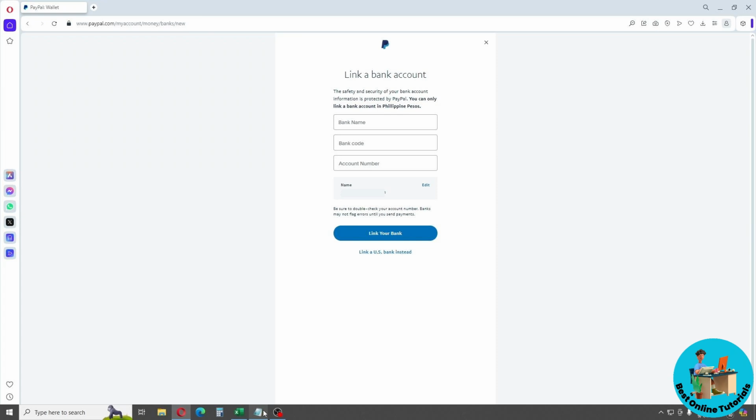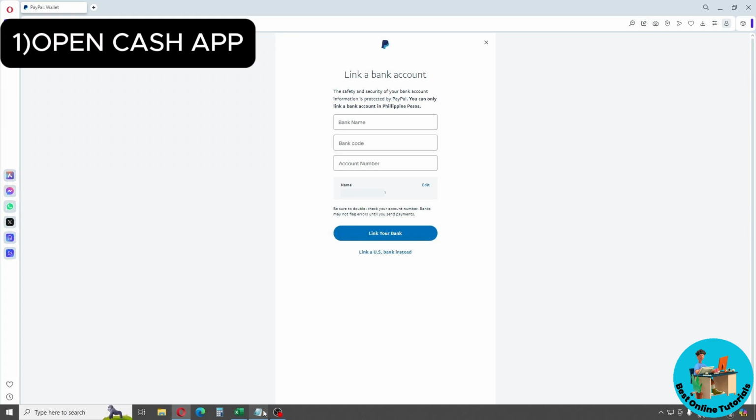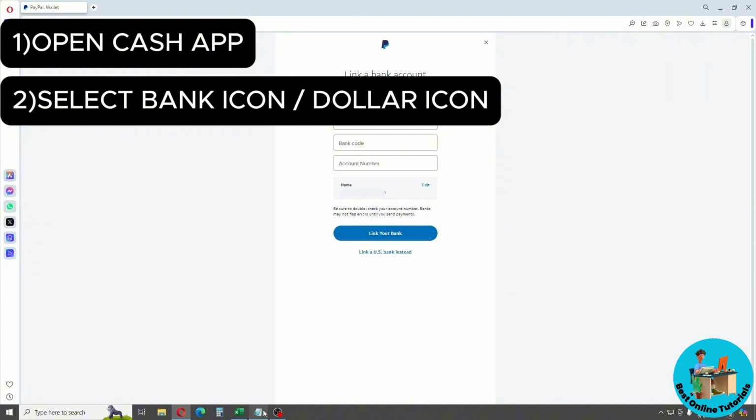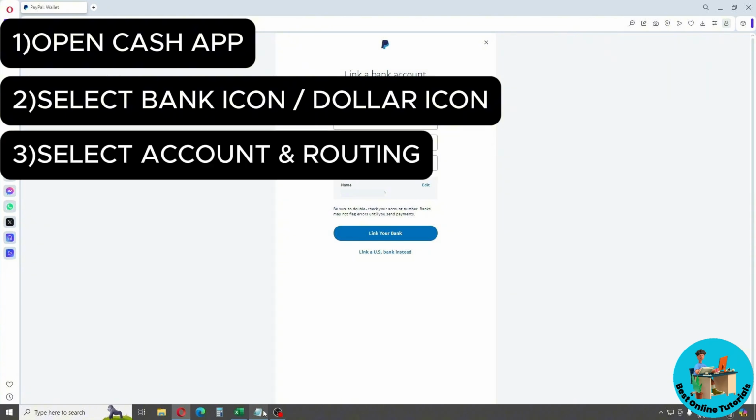So guys, now just simply go to Cash App. So on the Cash App, guys, just go to the bottom left where you see a bank icon or dollar icon. And after that, just simply go ahead and tap on account and routing. And guys, from there you should be able to see the routing number and account number.